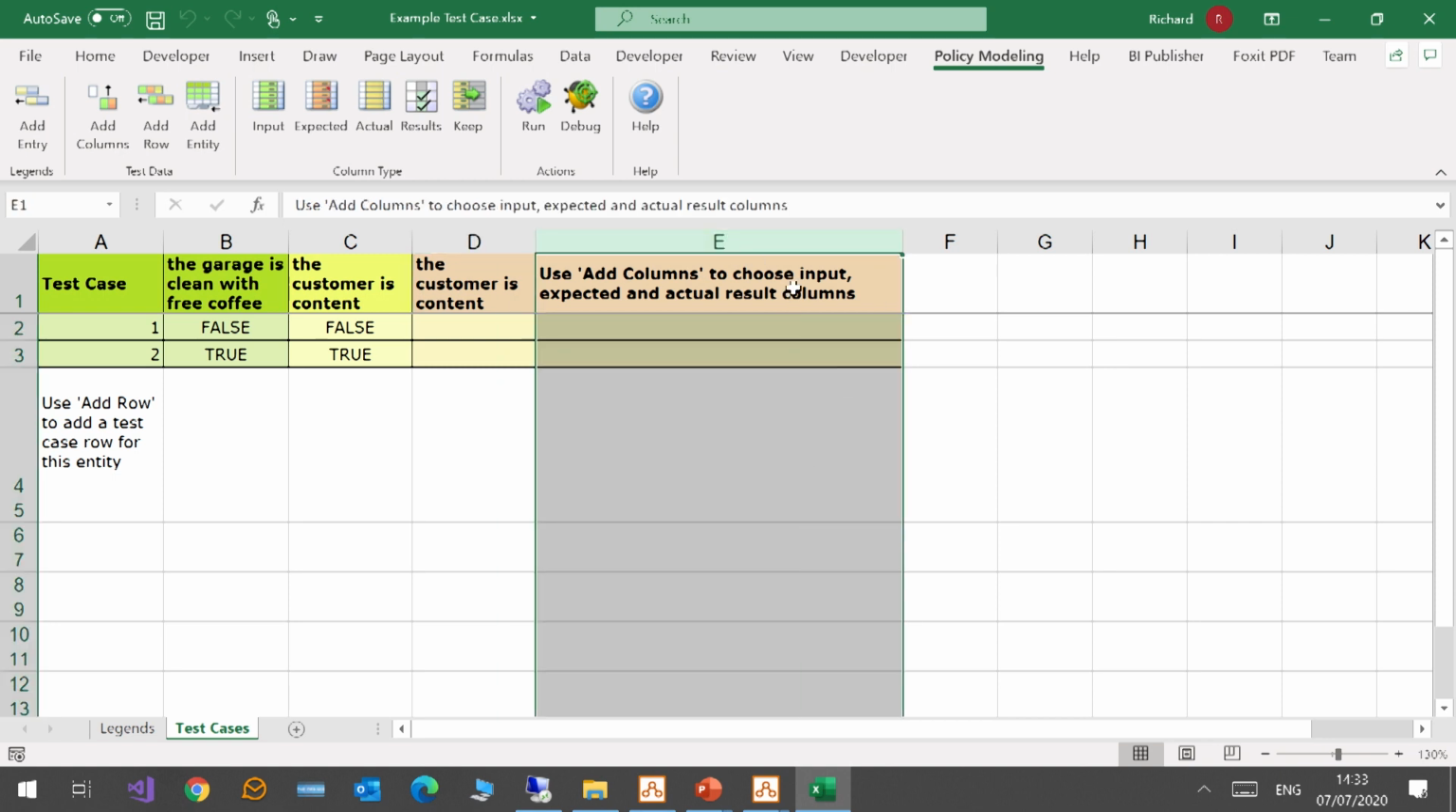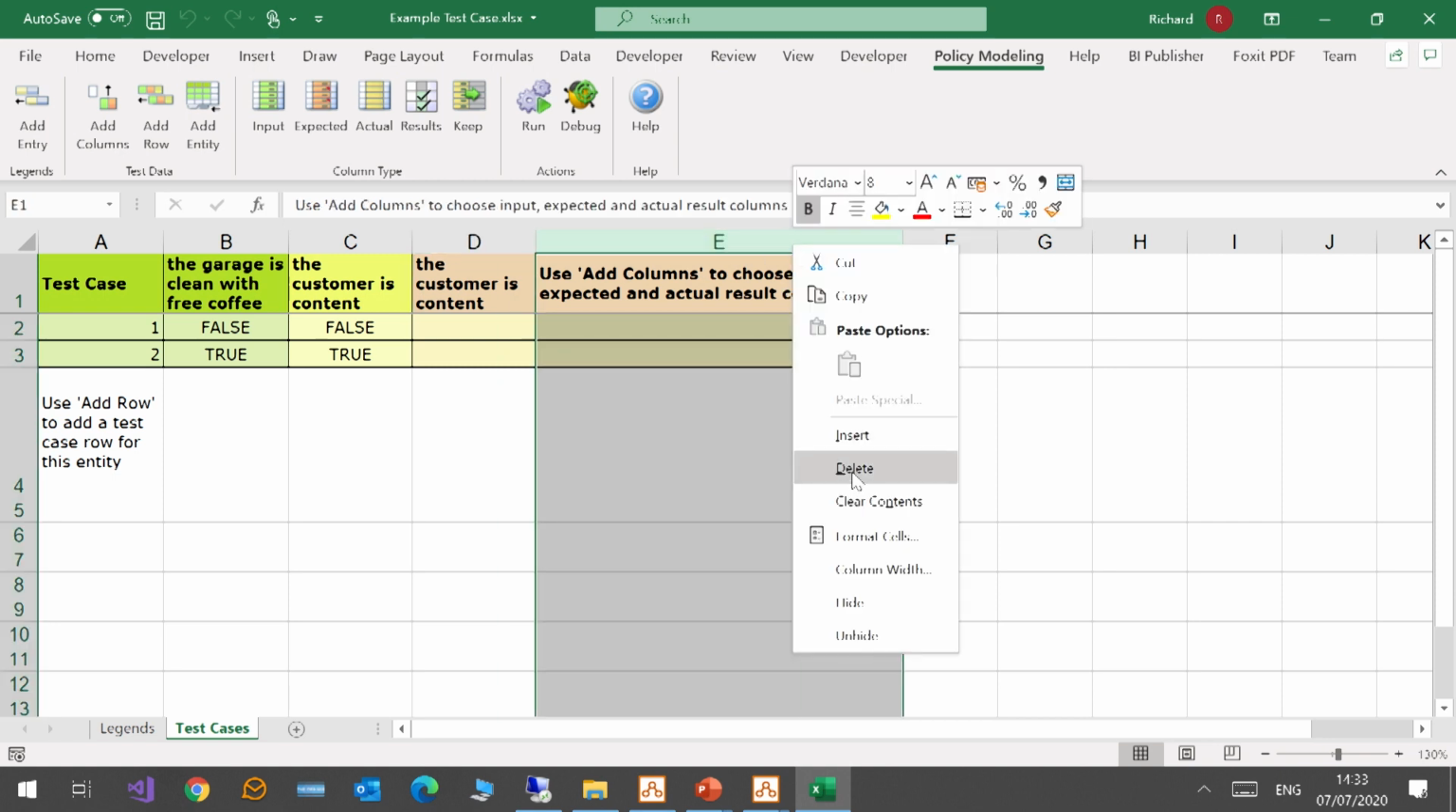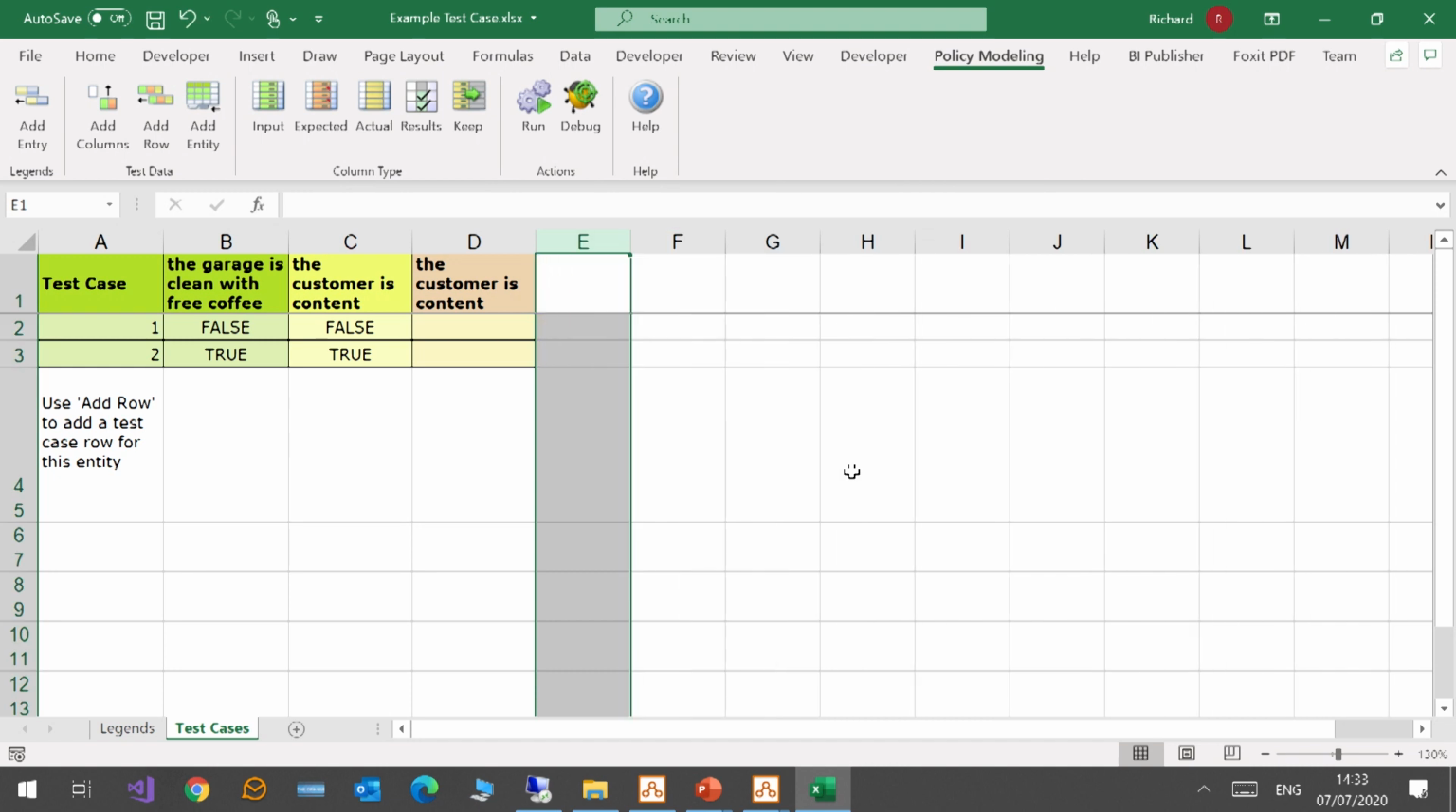Don't need that extra column. Take that extra column away. So now you'll notice that I have "the customer is content" twice. Once is the actual value, once is my expectation.